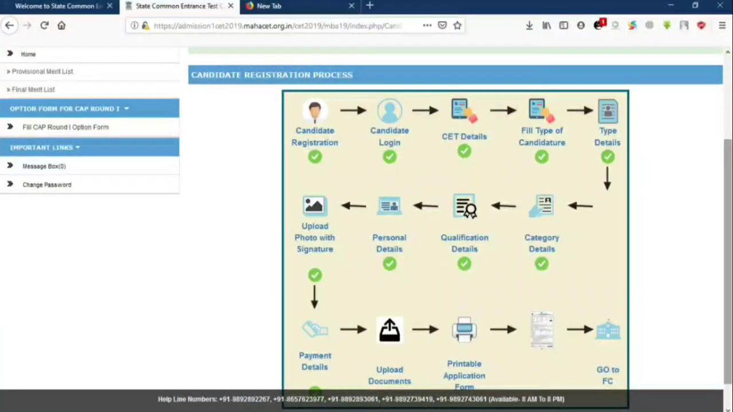Hi guys, in this video we'll talk about the step-by-step process for filling the CAP round form. This is a very important step, because if you fill the wrong options and submit, you cannot change them. This is the one and last time they ask you to fill the options.